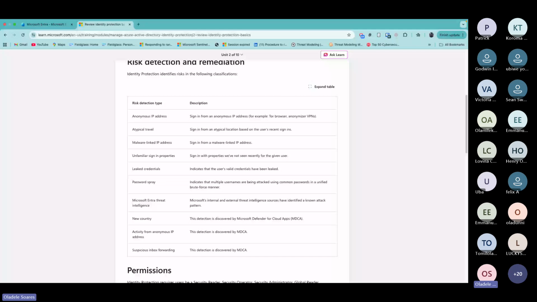And of course, it's going to flag a particular risk level to say that Felix has moved from Lagos, Nigeria, and is now logging in from Russia, from a completely different IP address that I don't know. But then I would put a risk score on it to say this is low risk.